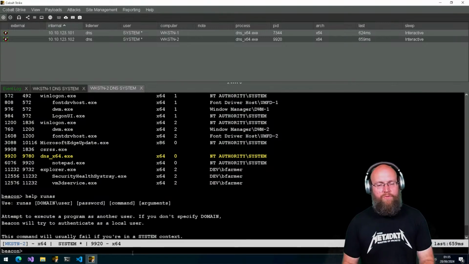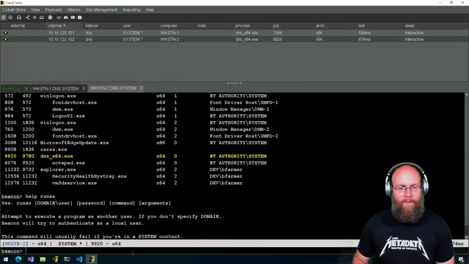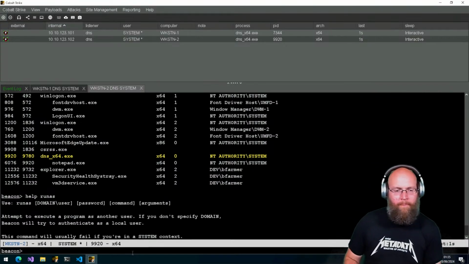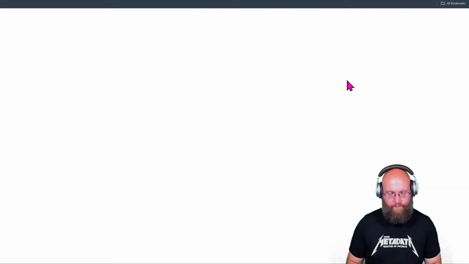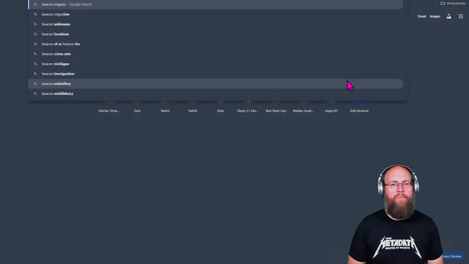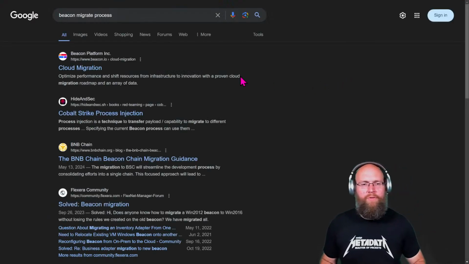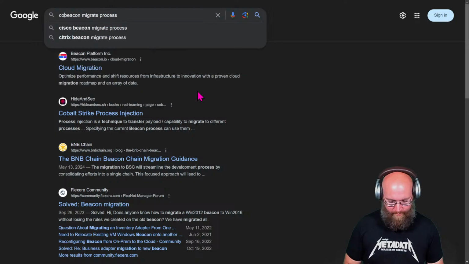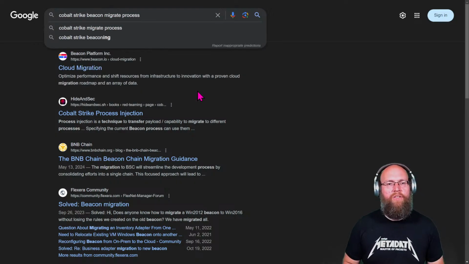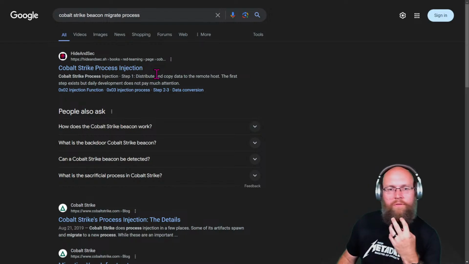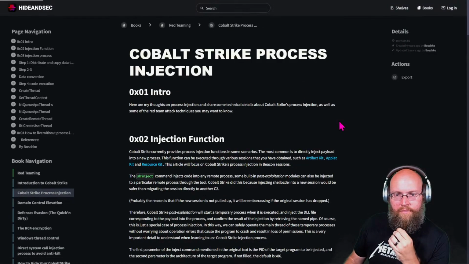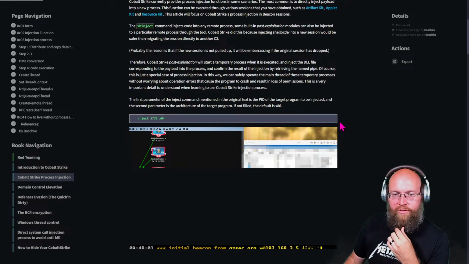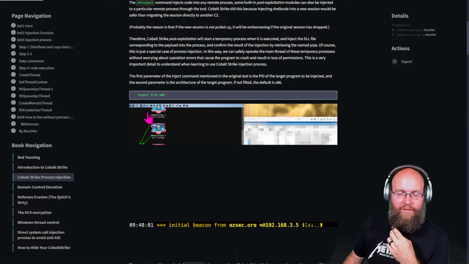But we need the domain user and password. Okay. Migrate our beacon. Beacon migrate process. I know there's a Cobalt Strike... because I know you can do that in Metasploit. So I guess they're just using injection. This is what Cobalt Strike used to look like.